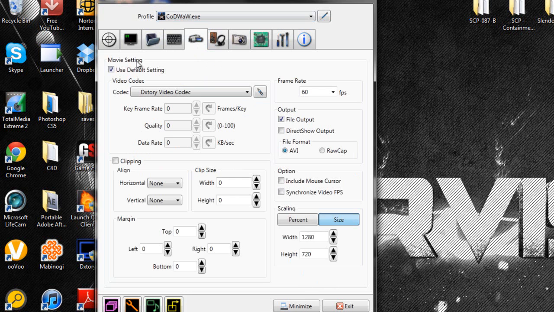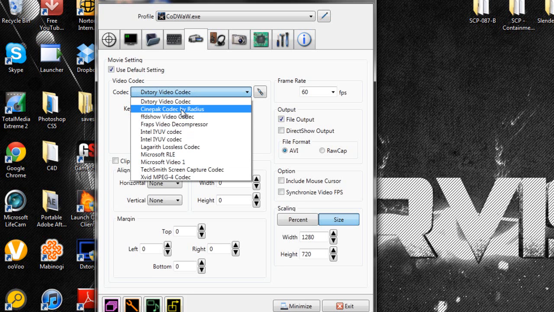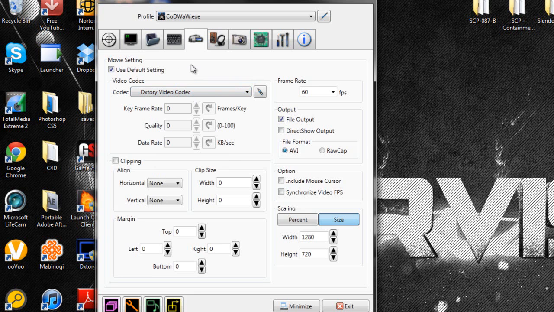Okay, so everything here is pretty much set by default. Here's the video codec. You automatically just want to use the DxTory video codec unless you have a personal codec that you want to use. Remember, guys, this is all my preference. These are my render settings. If you like the quality of my videos, go ahead, copy it down. I'll zoom in on the settings if you need to see it a little better.